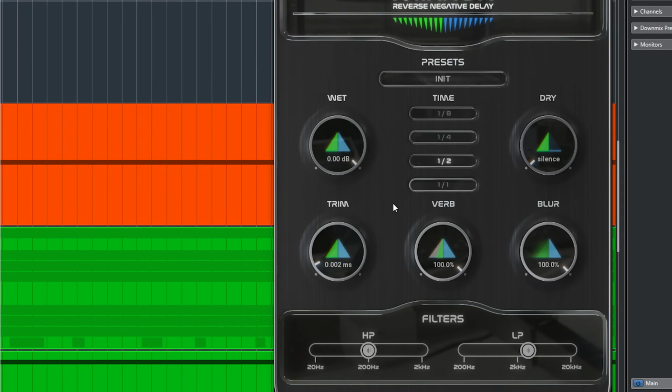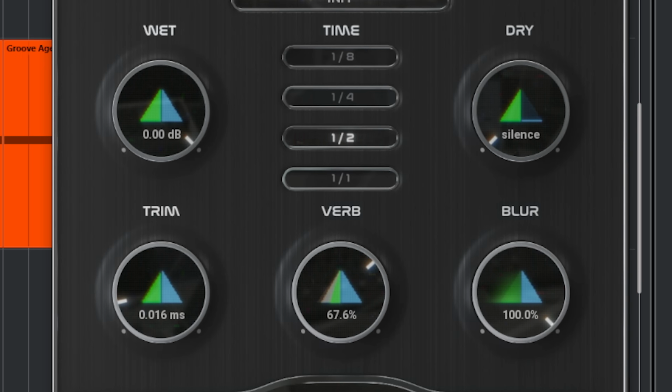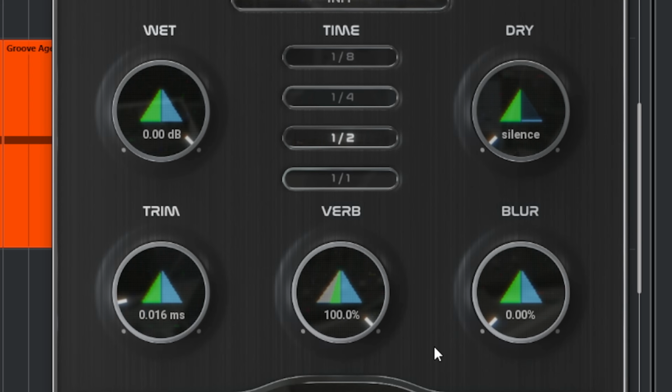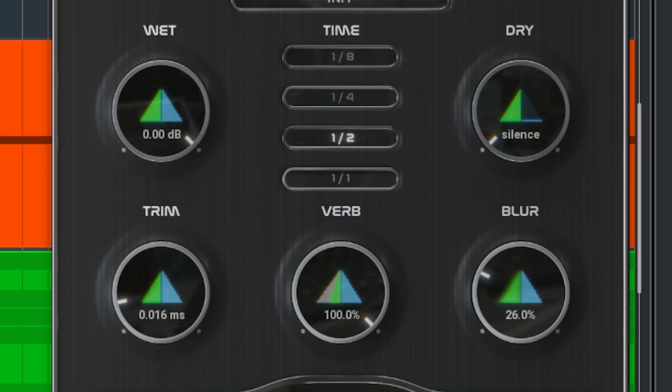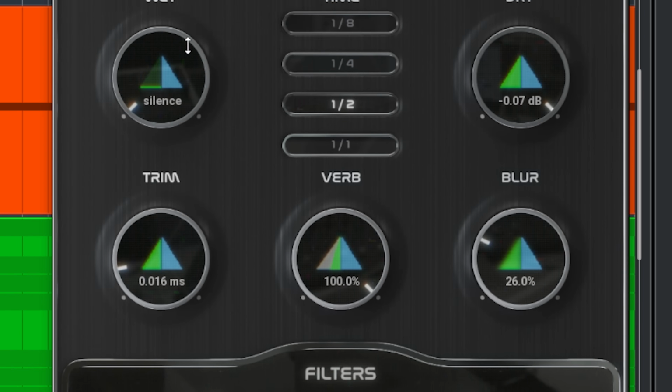I already mentioned the delay settings. Trim will shave off the end of the reversed effect to soften the transition. Reverb will add a reverb before the whole reversing. So that basically does what I showed at the beginning of the video. Blur will literally soften transients with a short reverb. There are high and low pass filters to sculpt the effect and dry and wet mix controls.